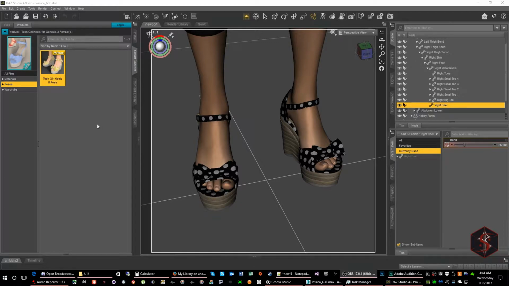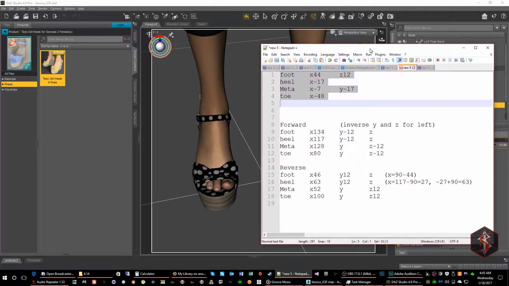Alright, the FBX was exported from Daz, and I reapplied the pose to the foot so we can get the bone angles of the foot, which is 42, the metatarsals, -7, the toes, negative 48, and the heel, negative 17. I wrote these values down in a notepad.